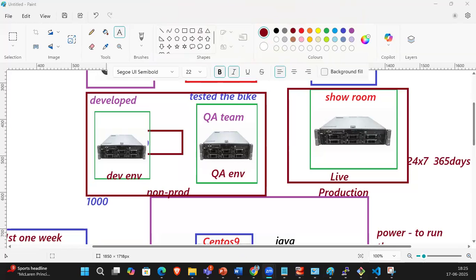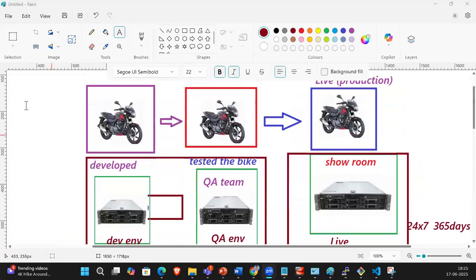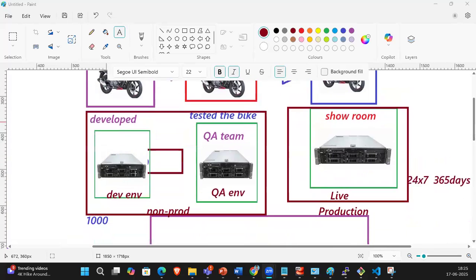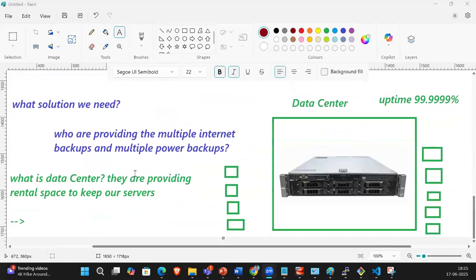Guys, understood? Guys, speak out, guys. Guys, understood or not? Yeah, yes, sir. Yes, sir. Rishikesh, are you talking right? Yes, yes. Thank you, guys.